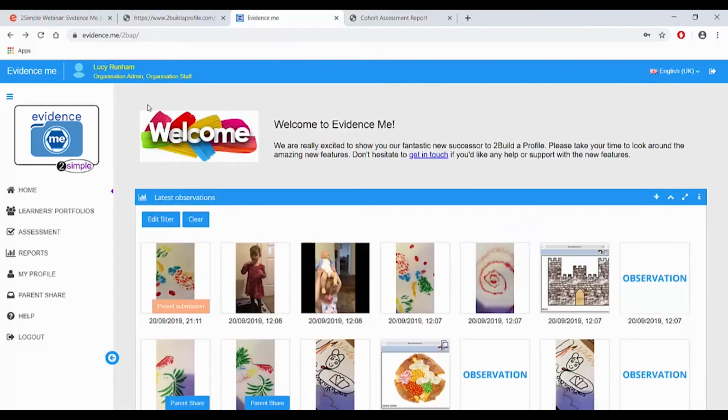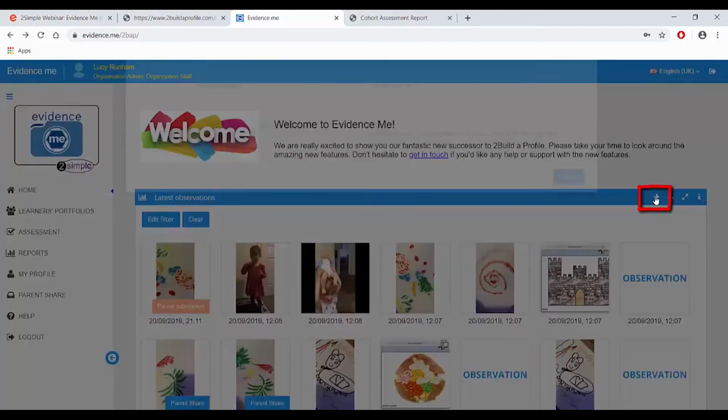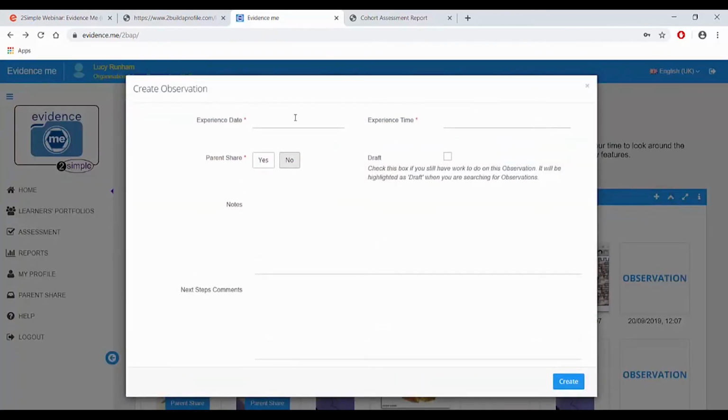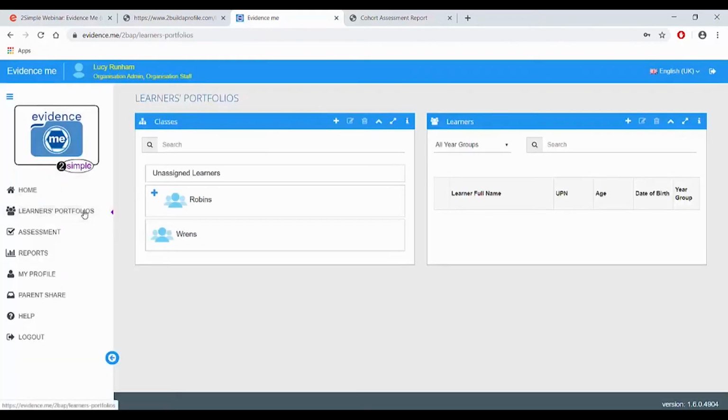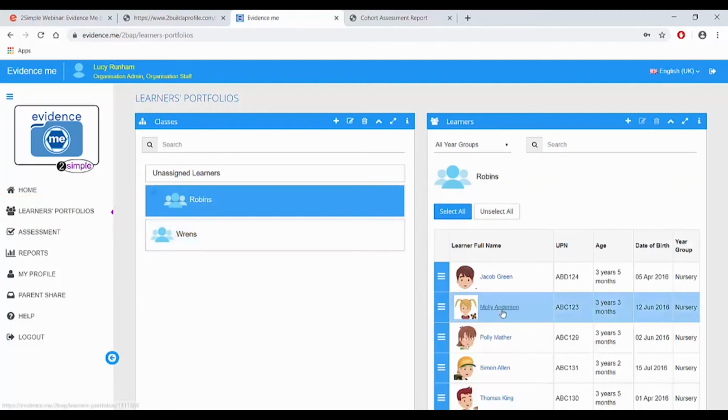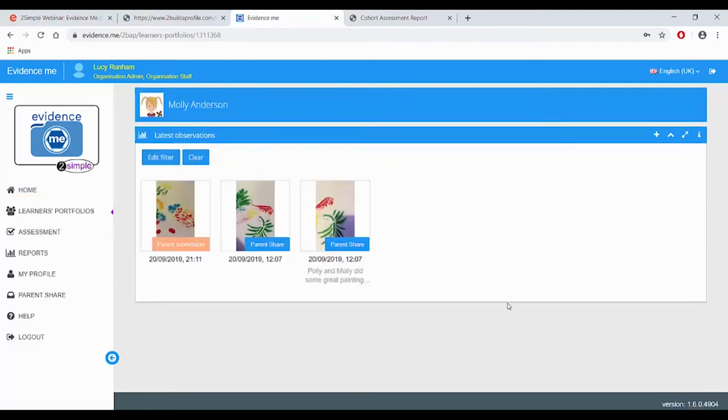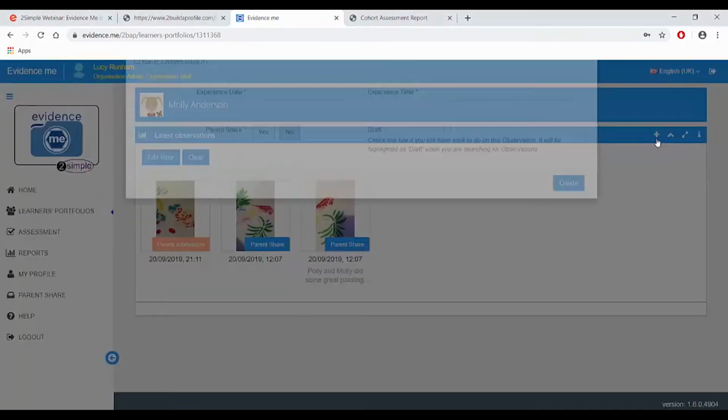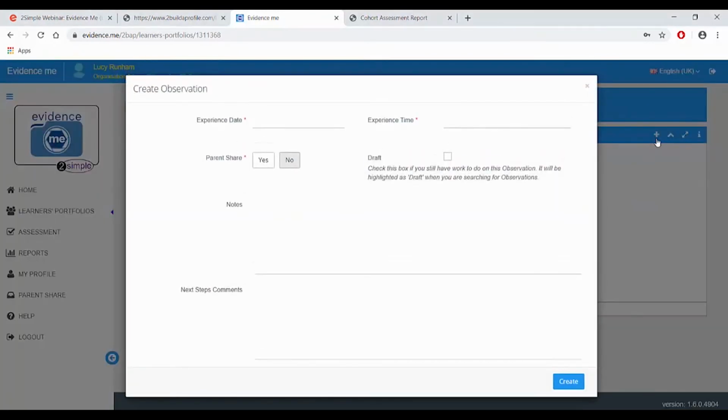Before we exit here, I just want to mention that observations can be created in the web suite directly. You simply click Add under Latest Observations, pop in the experience date and time and Parent Share, any notes, next steps or comments, and create. Under Learners Portfolios on the left hand side, if you were to select a class and then any learner in that particular class, you will be able to view all the recent observations for that particular learner. And if you select the plus in here, you can create an observation for that particular learner from this area.